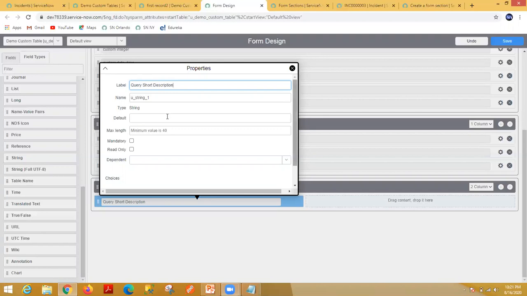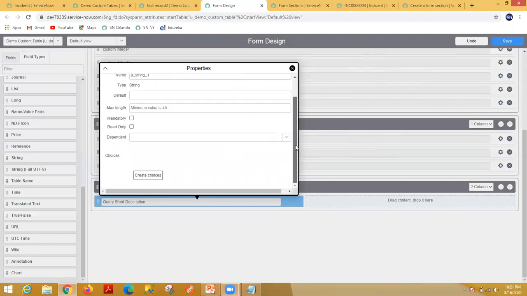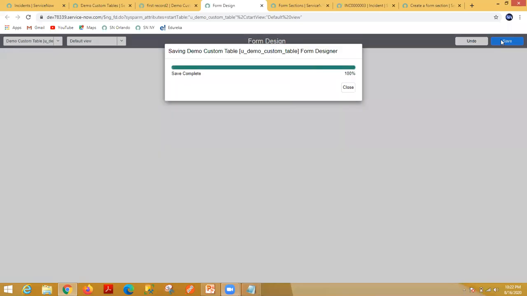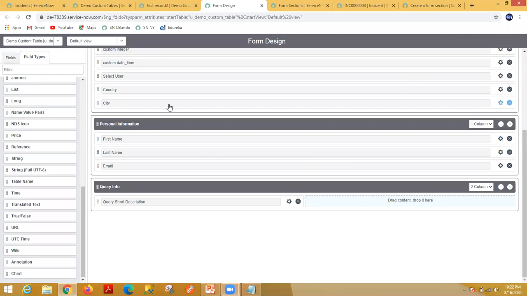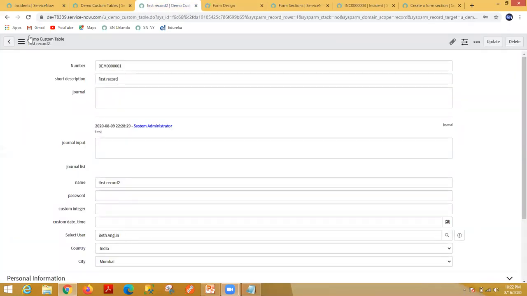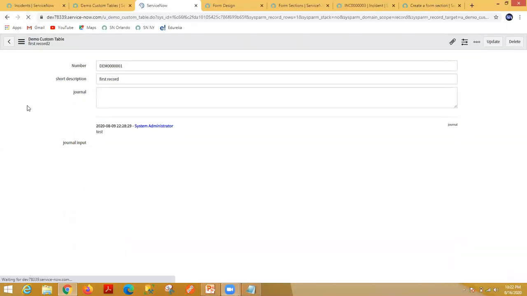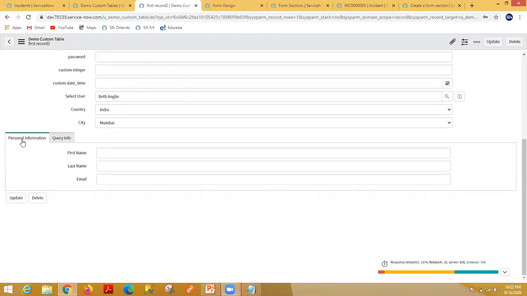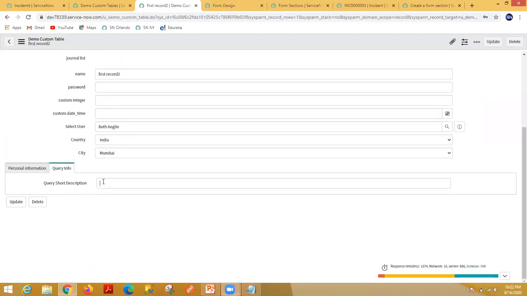Okay, and just close this. So one field is available here. Now save this, right? So now if you just refresh this page, so this is my default section. You can see this is my personal information section, which contains first name, last name, email, and this is my query info related section, query short description.